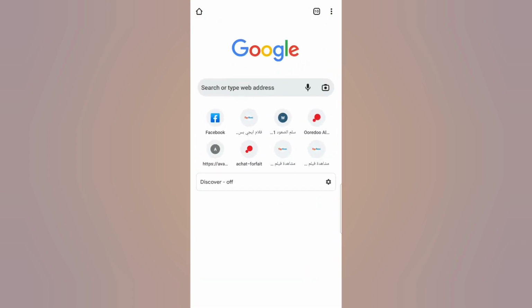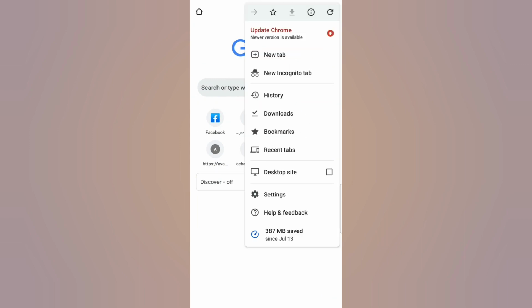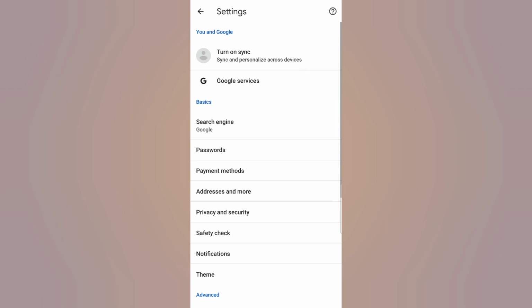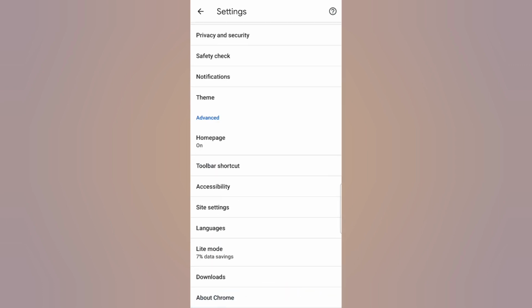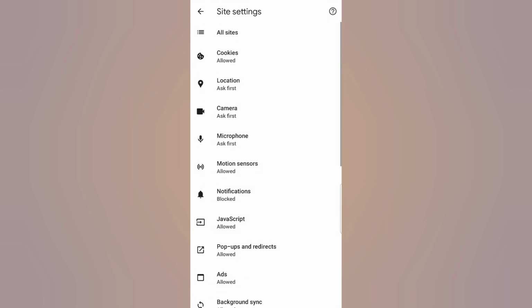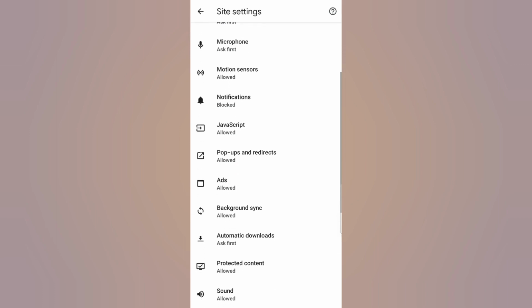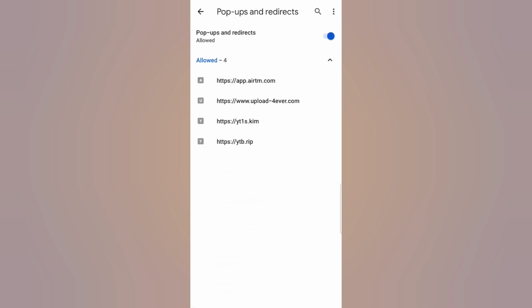So go ahead and open up Google Chrome and then click on the three dots at the top right of the screen, then click on settings, and here you need to scroll down to the advanced section, and from there click on site settings. Once you're here, search for pop-ups and redirects, and once you find it, click on it.